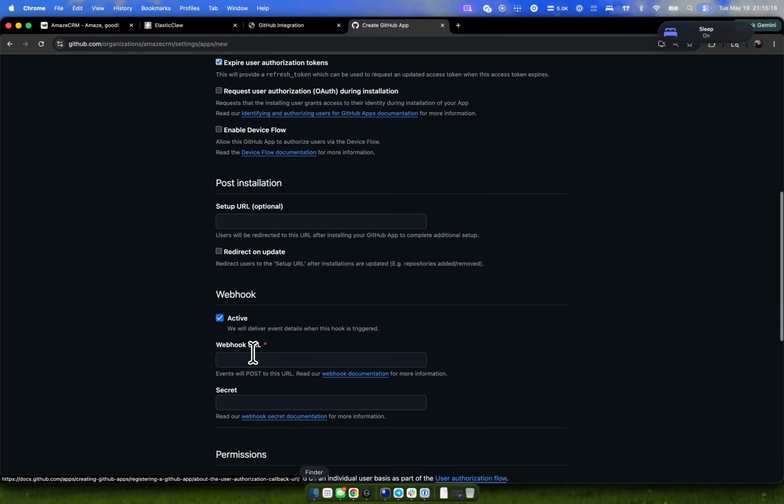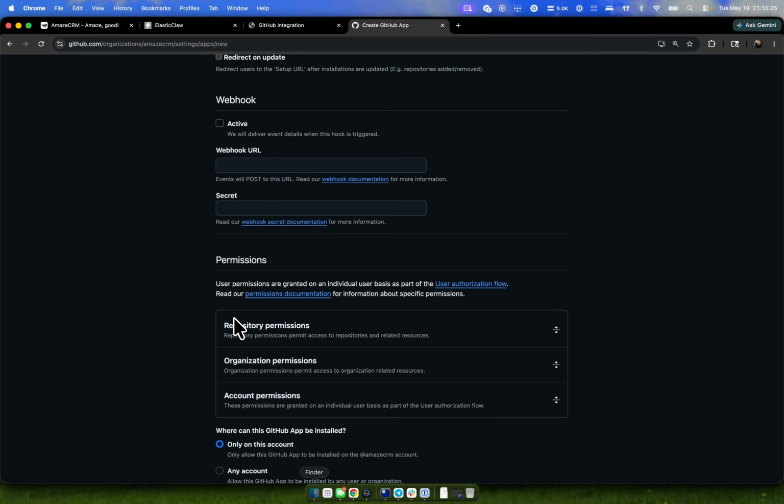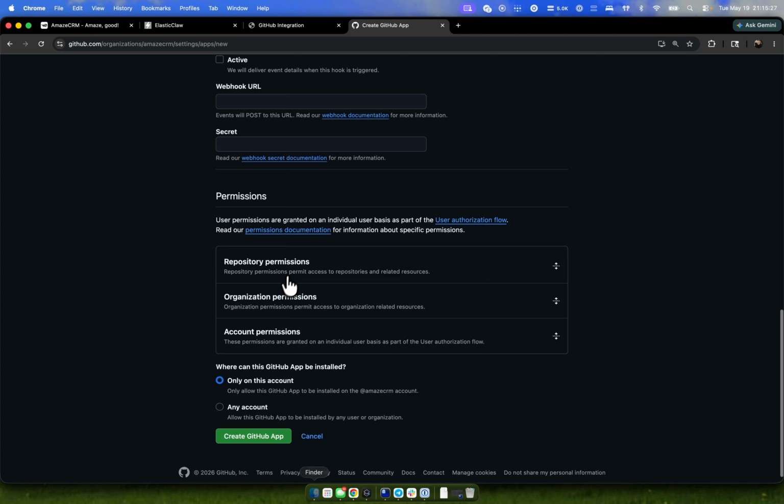I don't need a setup URL. We're not actually having users install this app. We're just using it internally. I don't need a webhook. So it's pretty straightforward and easy. I do need to set some permissions.